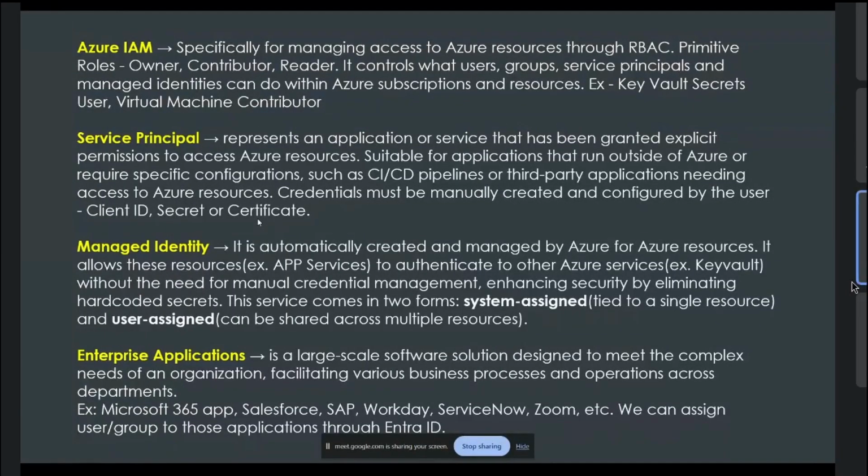If you have any doubts in the difference between service principal and managed identity, feel free to ask. I suppose I confused you in the other part, but I don't want to confuse you in the service principal and managed identity part. If you have any questions, please let me know.